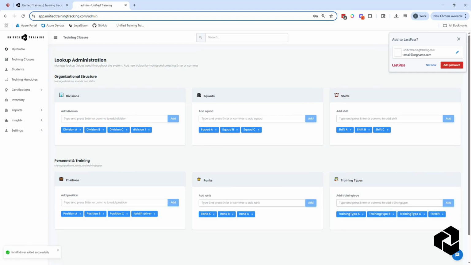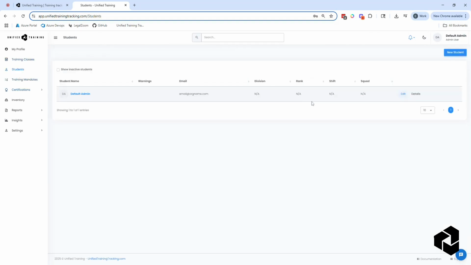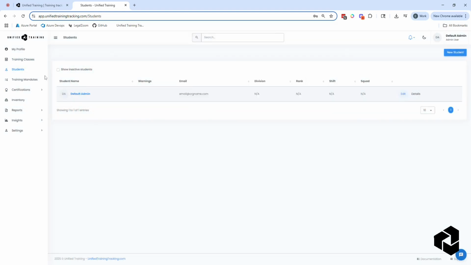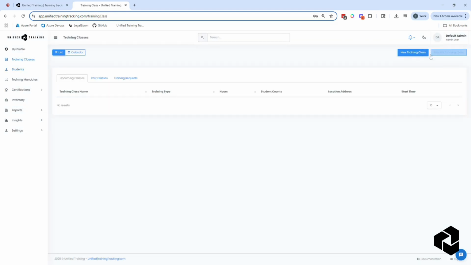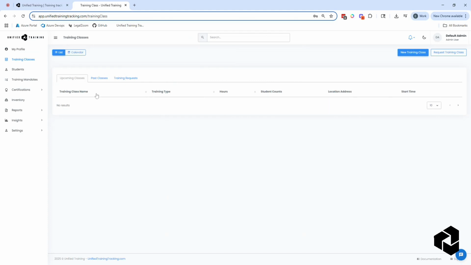These lookup lists are important because it's what populates the drop downs for the various mechanisms within Unified Training Tracking. For example, now that I've added those lookup values, I can go to student and I can hit new student. And in the position drop down for the new student, I can see forklift driver. In the training classes, if I hit a new training class, I can hit the forklift training type.